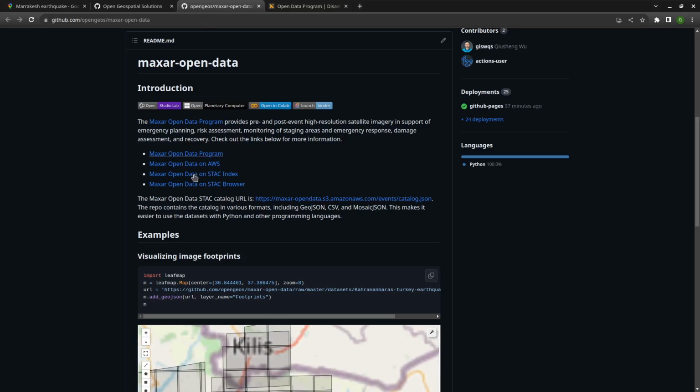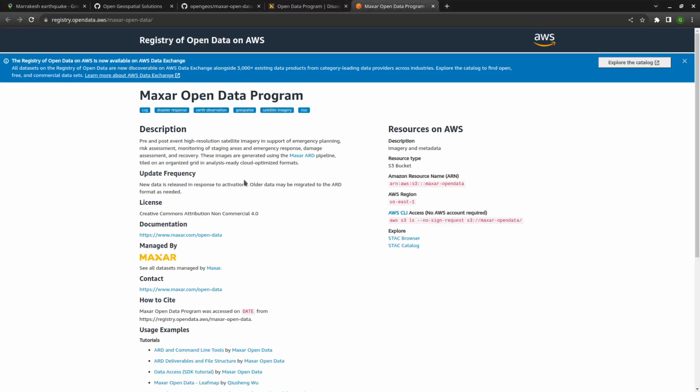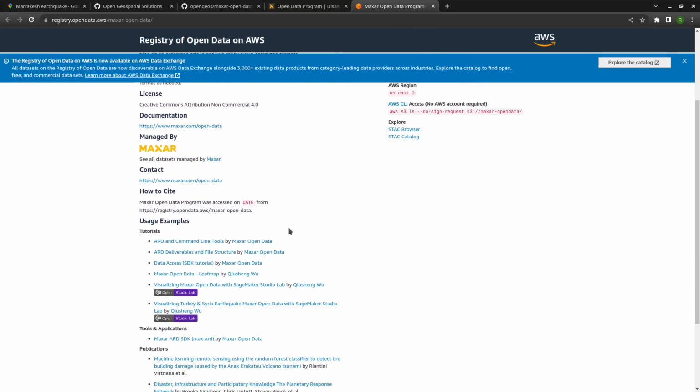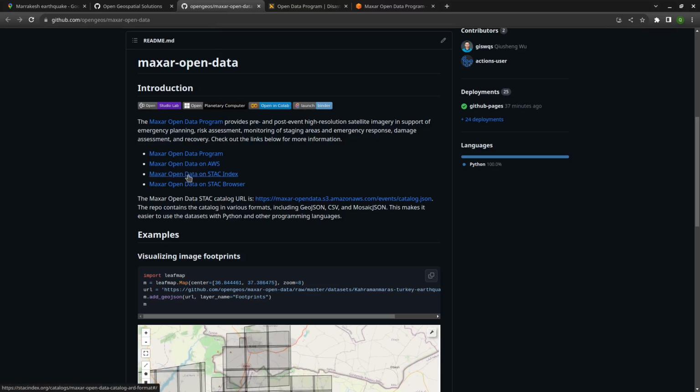But the data is also available, for example, on AWS. If you are familiar with AWS, you can directly access the data. These are in the S3 bucket. If you want to retrieve all the data all at once, this might be the easiest way to go, but you will need to be able to use AWS. Also, it's available as a spatiotemporal asset catalog.